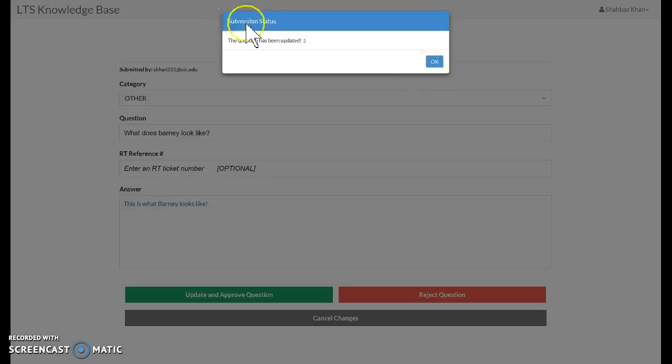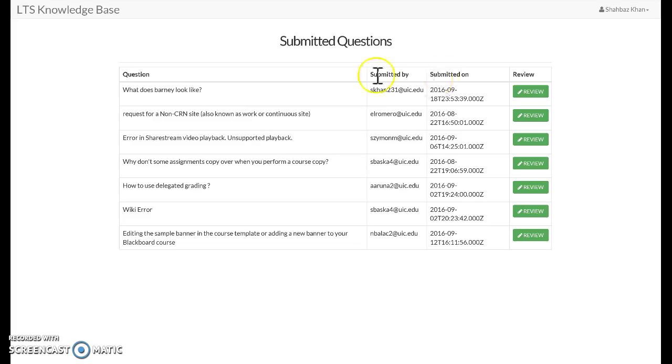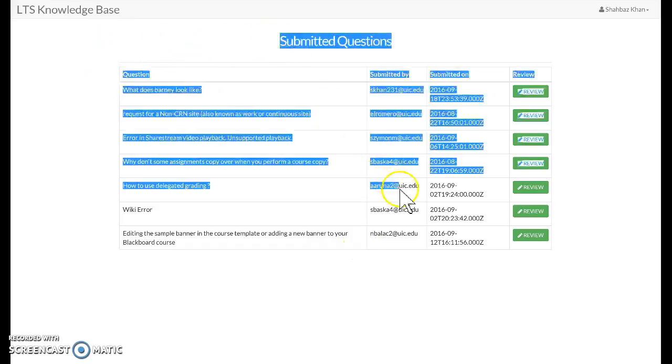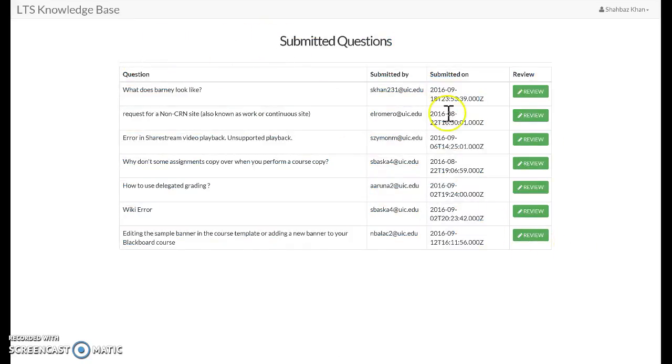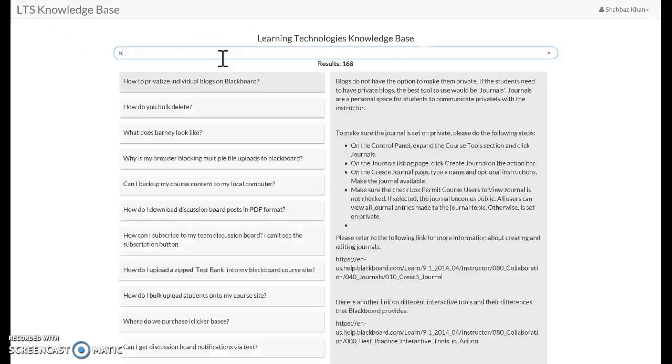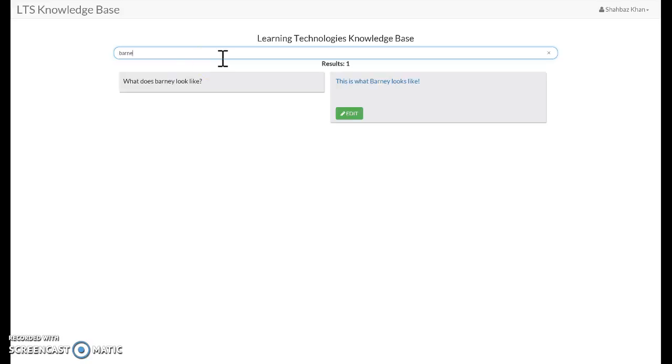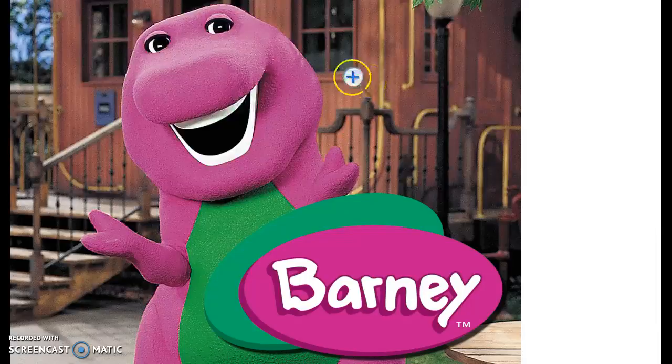The question is now added to the knowledge base, and we can search it readily. Just a quick note: all these submitted questions are questions that were marked as pending, so questions that were submitted by users but haven't been reviewed yet. To go back to the knowledge base, I can just click LTS knowledge base up at the top, and now if I search for Barney, it's already showing up in our results. If I click it, that's what Barney looks like, if you're wondering.